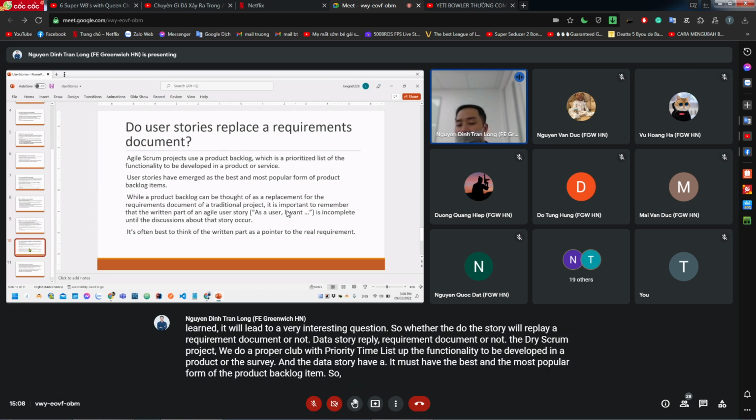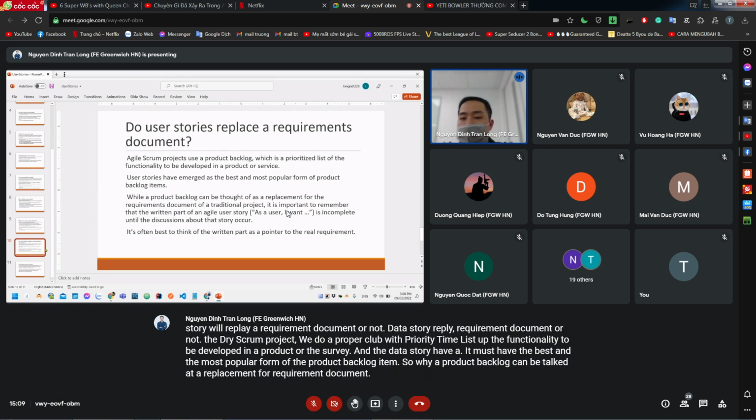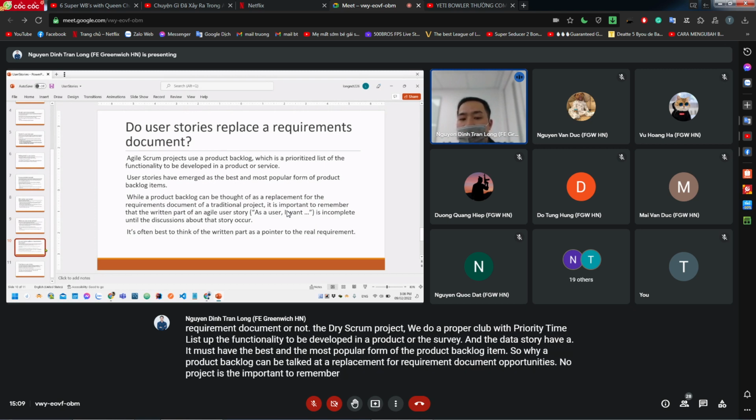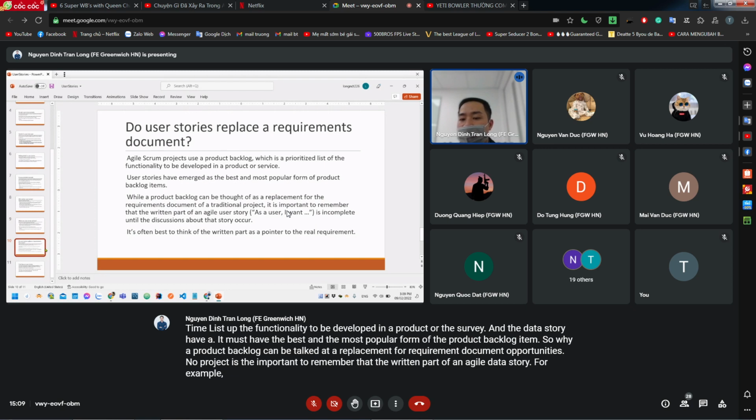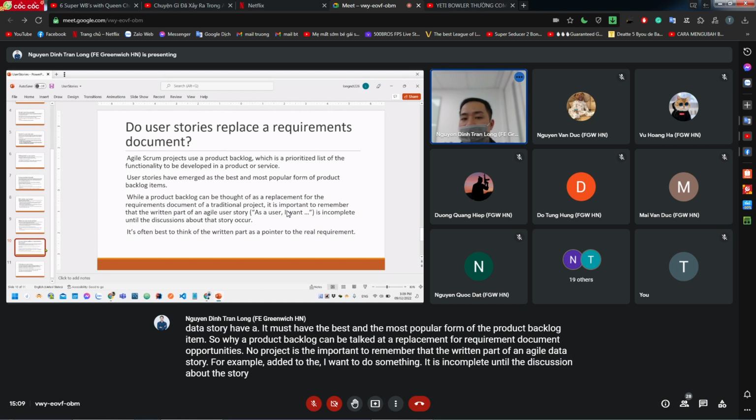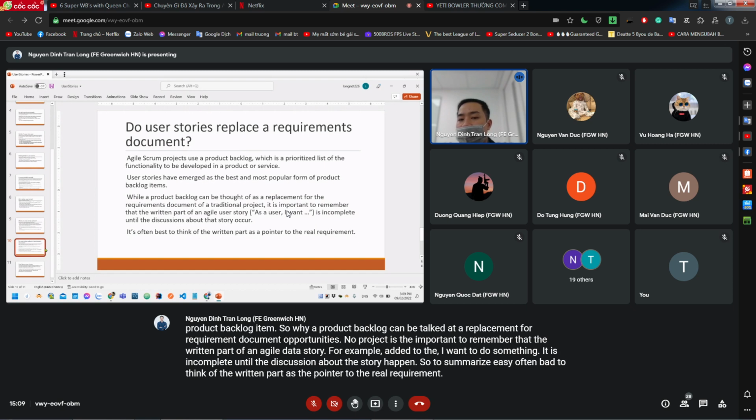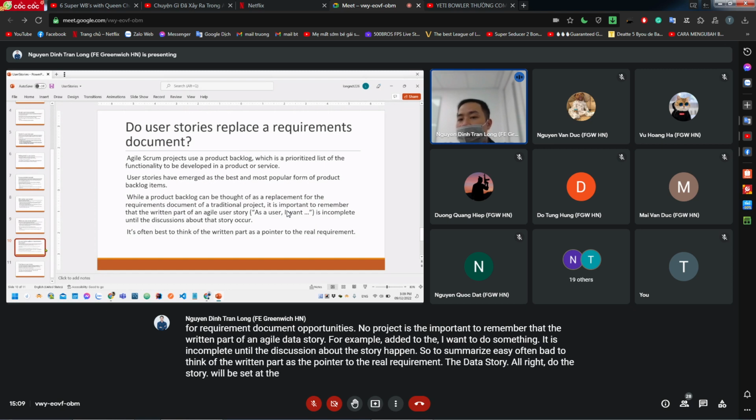So why can a product backlog be thought of as a replacement for the requirement document of a traditional project? It is important to remember that the written part of an Agile user story, for example, as a user, I want to do something, is incomplete until the discussion about the story happens. So to summarize, it is often best to think of the written part as the pointer to the real requirement. The user story will be the pointer to the real requirement.